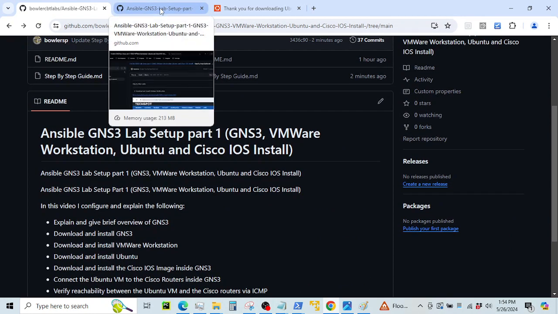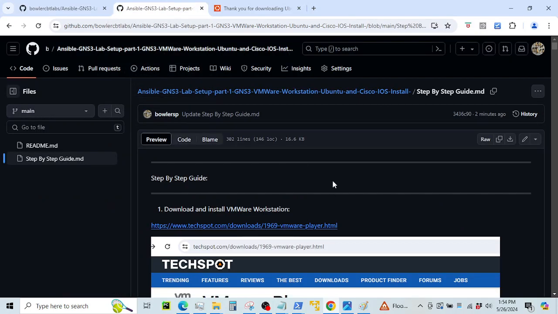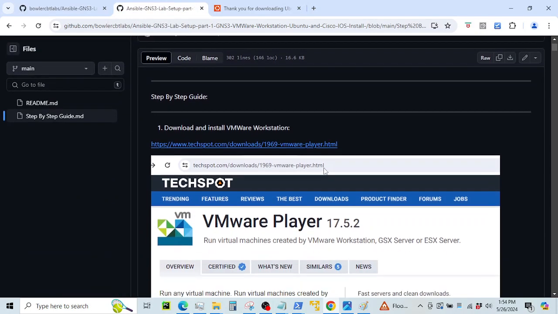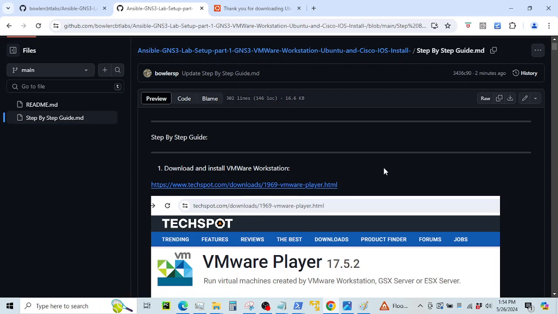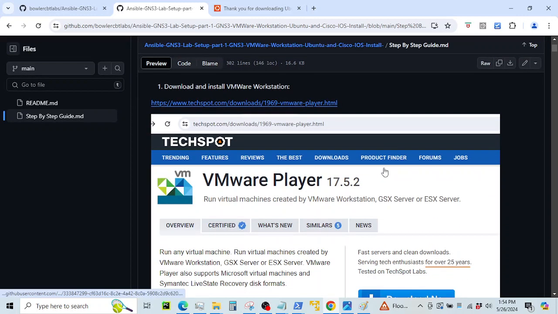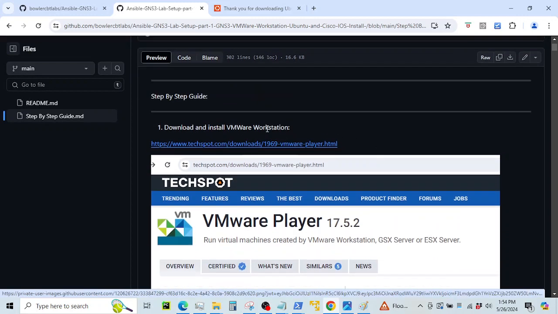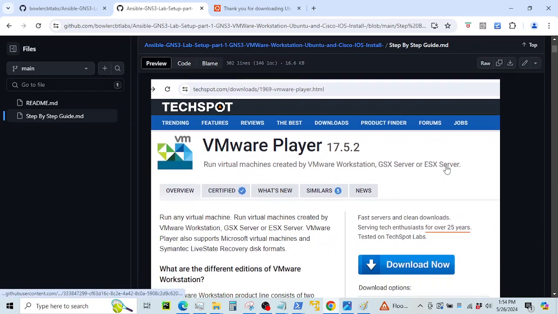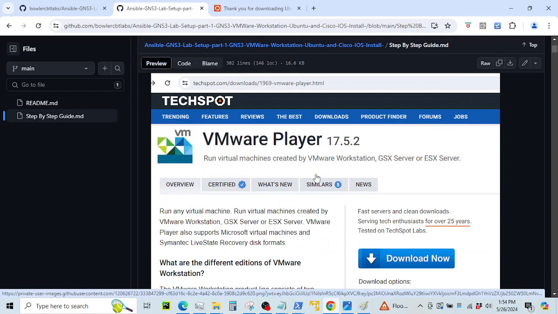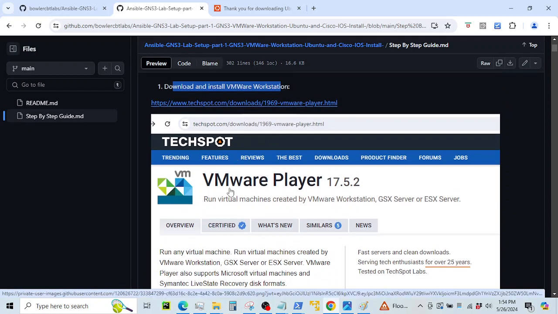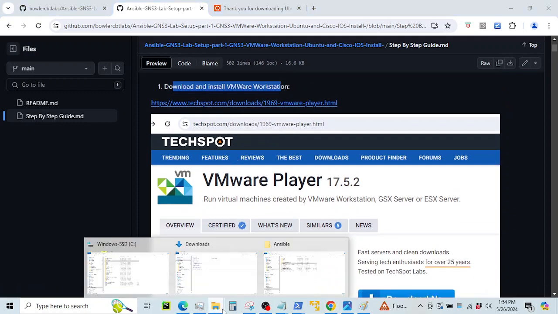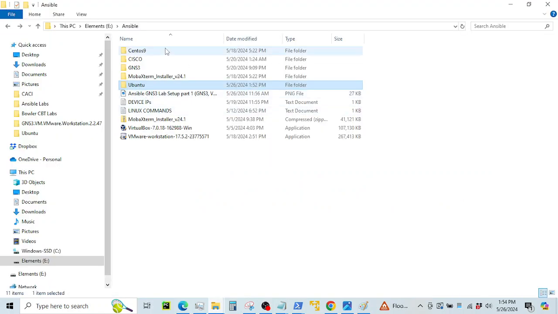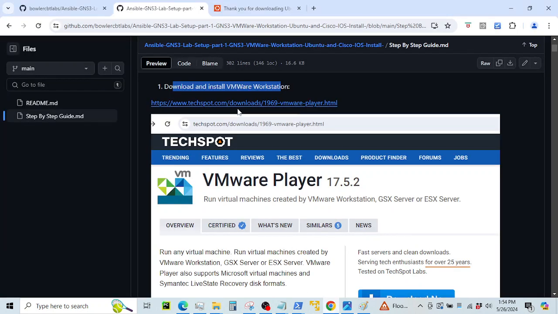So to shorten the video a little bit, I've put all of the steps in the step-by-step guide, but I'm going to just show you where you can go to download and install VMware. If you go to this link, you can get VMware Player. So you want to do that first. And what I've done is I've installed it already. So that's the first step.